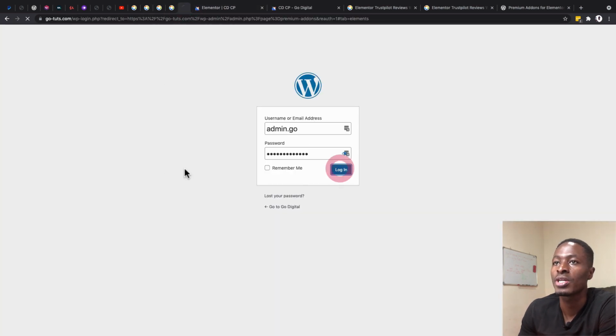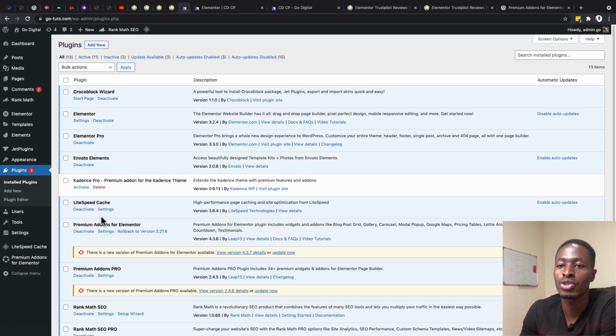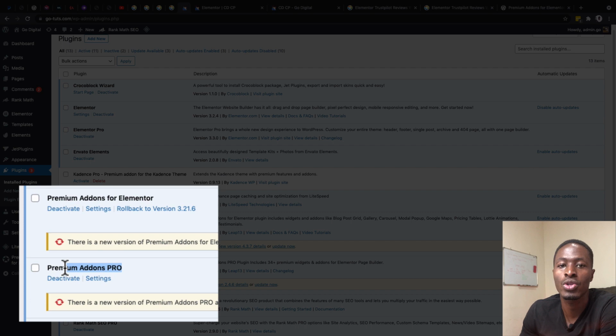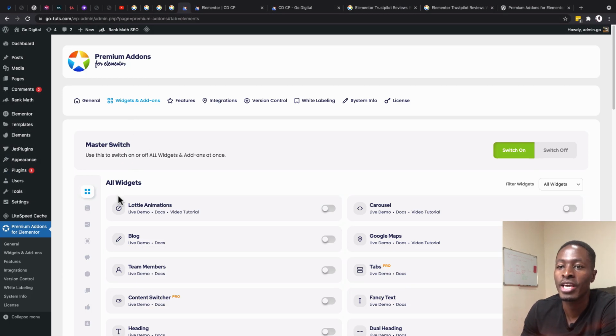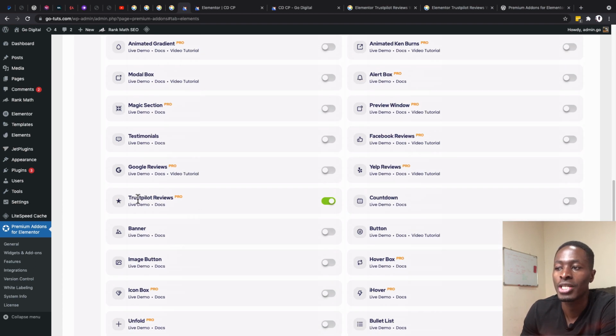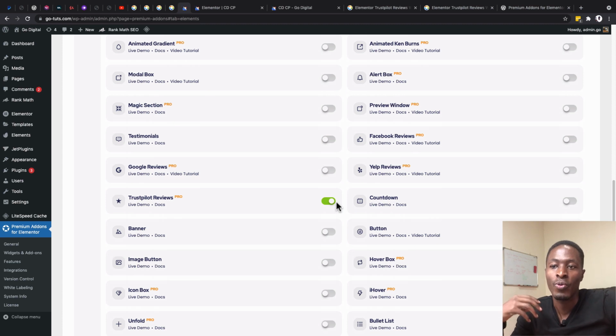And just to take you back over here into my dashboard, then to the plugins area, you should actually be having the premium add-ons, the free version installed, and also the premium add-ons, the pro version installed on your WordPress website. And now when we come over here to all the widgets, you realize that I only have the Trustpilot widget activated to use on my website. I do this simply because I don't want to keep code of different widgets running in the background of my website. So I only activate the widget I'm using on the website. So currently I'm using the Trustpilot widget, and you realize it only comes in the pro version.